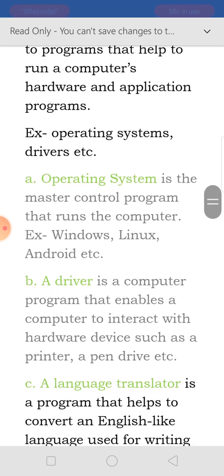Next is the operating system. It is the master control program that runs the computer. If we do not install all these things, the computer will not work. For example, we can use Windows, Linux or Android.